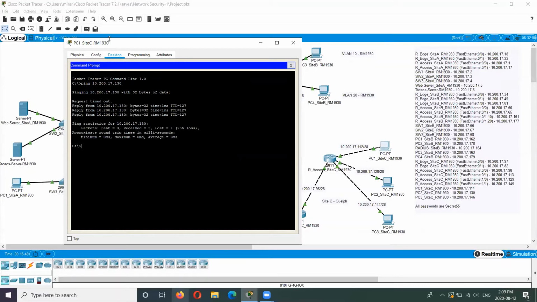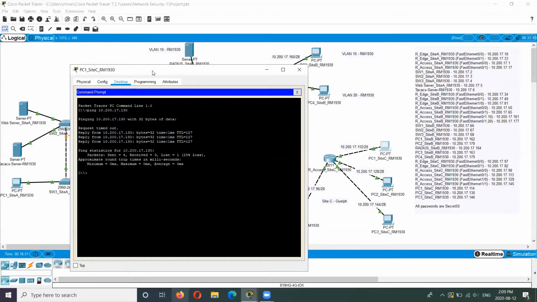Also, I have defined SSH protocol on the access router and edge router, but here I am not using any third-party service for authentication. I have defined local authentication on both the routers. So we can try to connect using the SSH protocol for remote authentication and remote connection. And this is also working as expected.